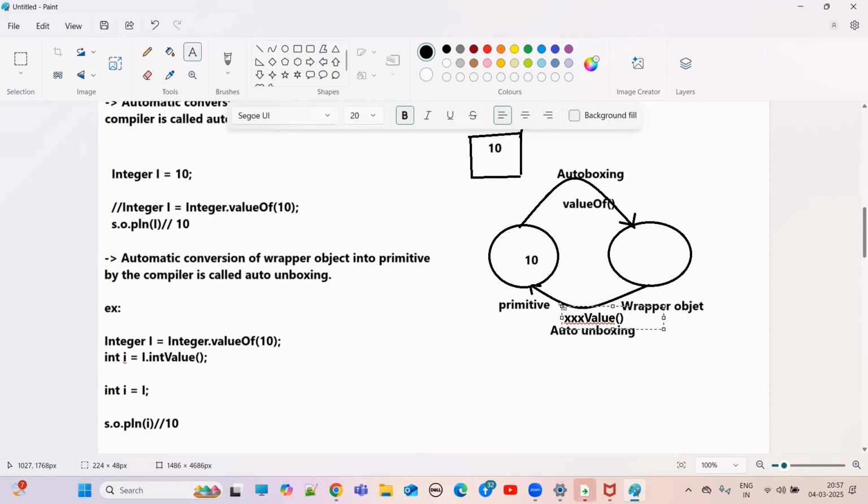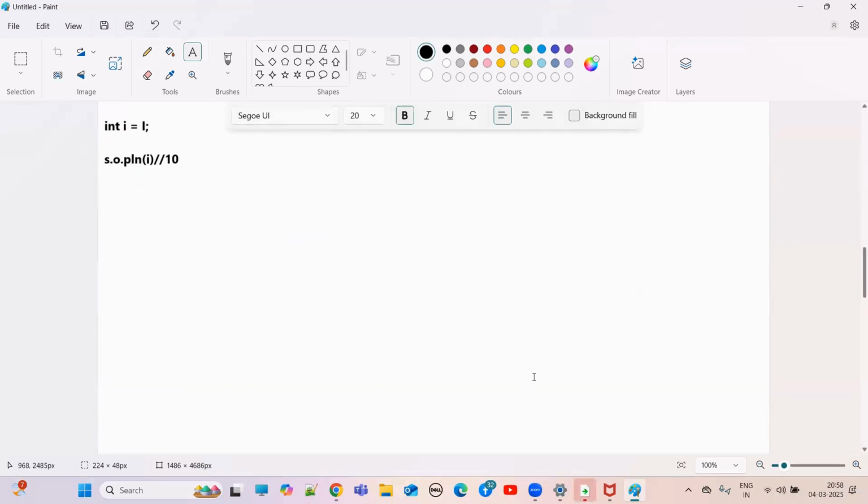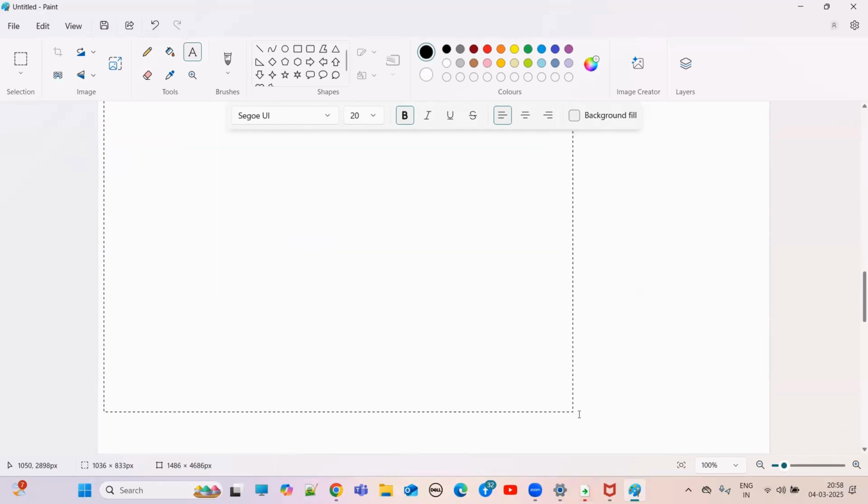Okay, guys, this is all about autoboxing and auto unboxing. Definitely this is very, very important. People will ask you about it if you go for any kind of Java interview. Now let me write one example, then you will get much clarity, and then we will place it under the Eclipse IDE.